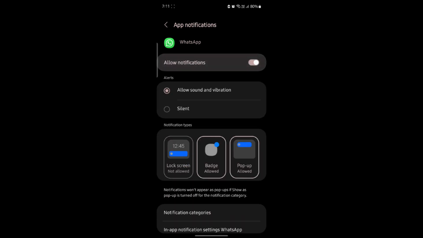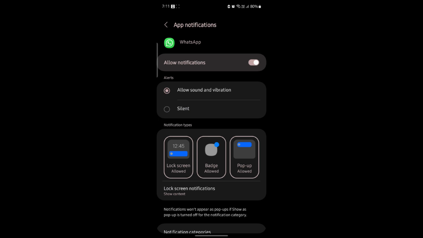and if this is turned off, go ahead and click on it. It is called lock screen, and if you click on it, you can see that it is allowed and you will get the notification on your lock screen.